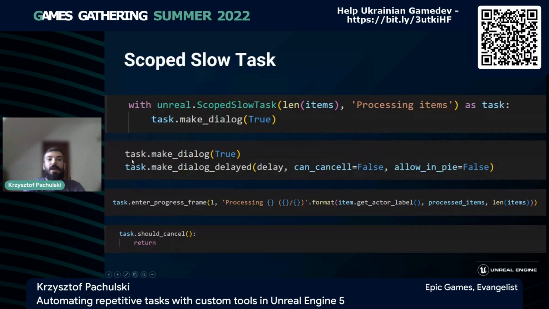And then instead of using make dialog true, you can use make dialog delayed, and it will only pop up if it takes more than the time that you say it should. So in the delay thing, you can set how much time it should wait before it pops up. For example, if it takes only 2 seconds, you don't care about showing the user that it's a long task. But in case it takes longer, tell your user that you are processing and something is happening, so that they are not worried that their editor just froze and they don't know what's going on.